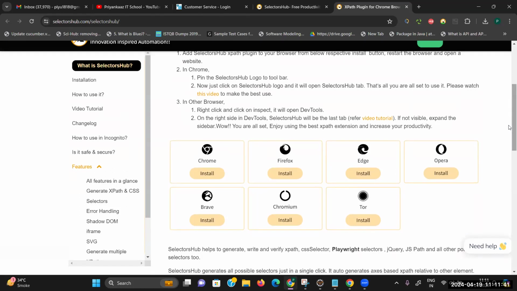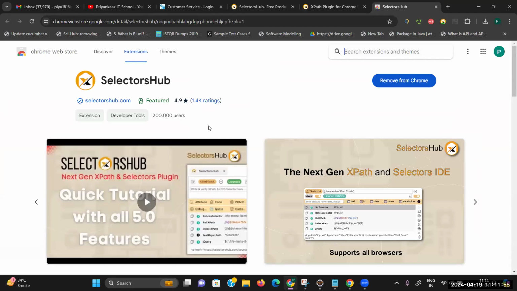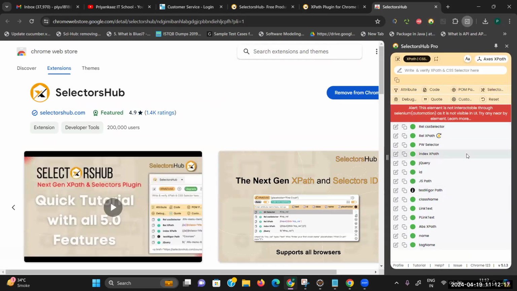It is supported on different browsers, so whichever browser you are using, you can install the plugin onto that browser. If I go to install, it is already available in my Chrome, but this is how you will get it. I'm getting the option Remove from Chrome, but in your case, you'll be getting Add to Chrome. You just need to click on that button and it will be added to Chrome. Then somewhere here you can access that particular plugin. This is how you can use it.